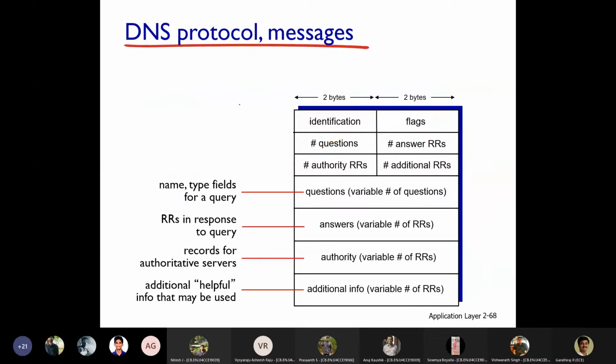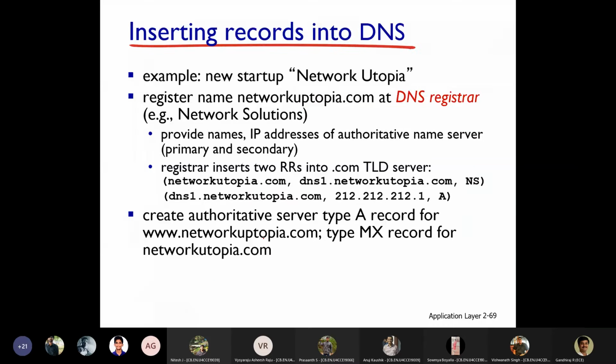Then, so then name and type of fields, RRs in response to query, that I have already discussed. So we'll move on to the next one.